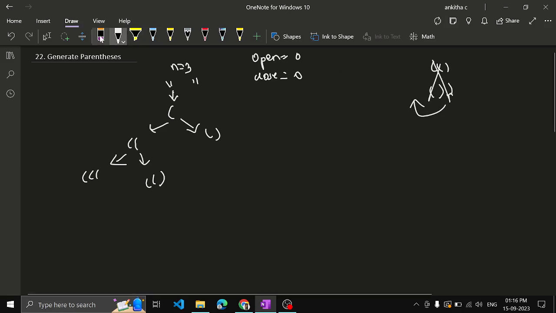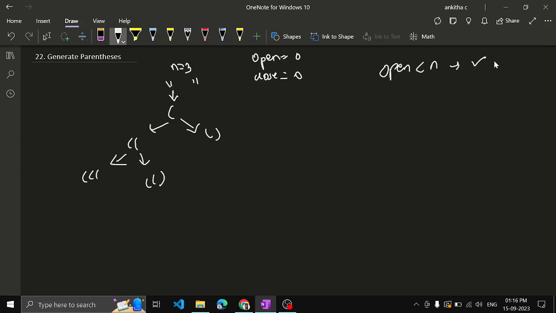So one major observation we have seen is, if open is less than n, then we can have an open parenthesis. And if close is less than open, then we can have a close parenthesis. Got it? So here open and close are equal, close is not less than open, so we cannot have a close parenthesis. But we can have an open parenthesis because only one open parenthesis is present, which is less than n. So we'll have one open parenthesis.